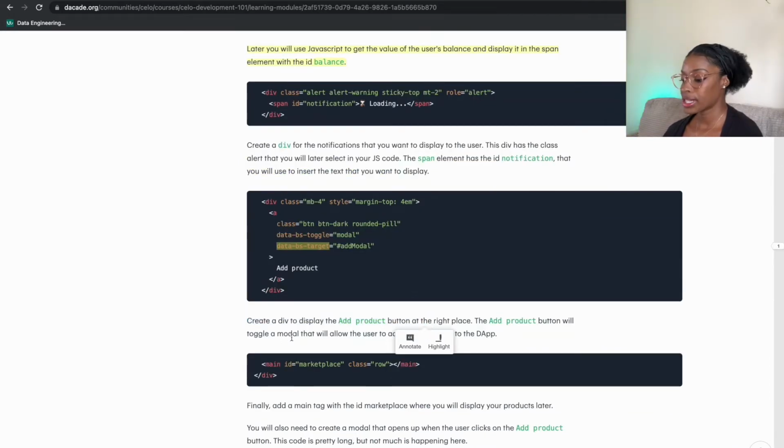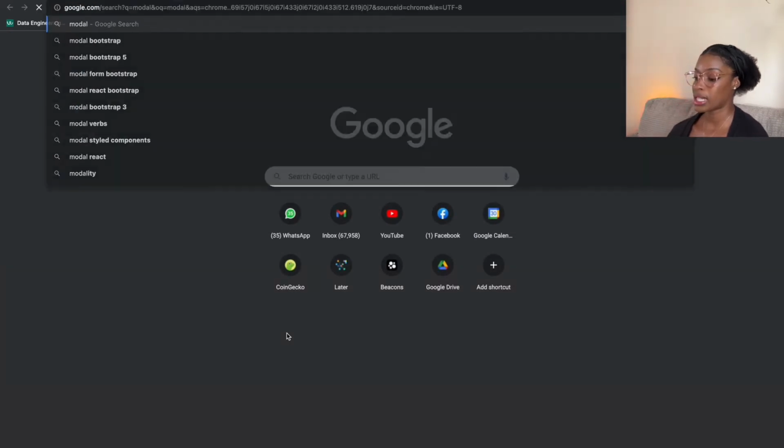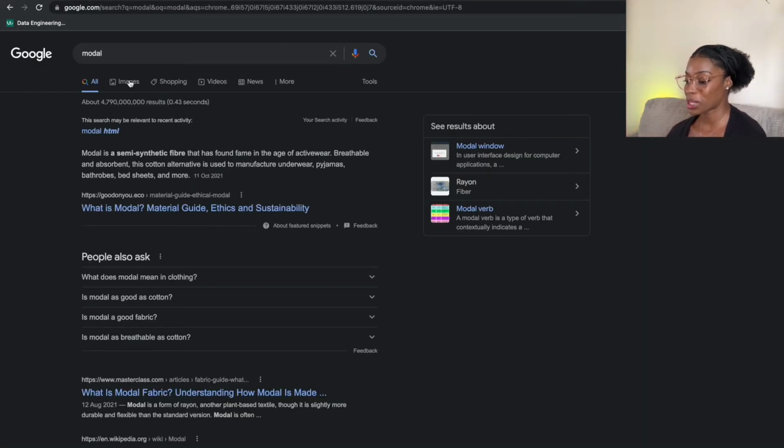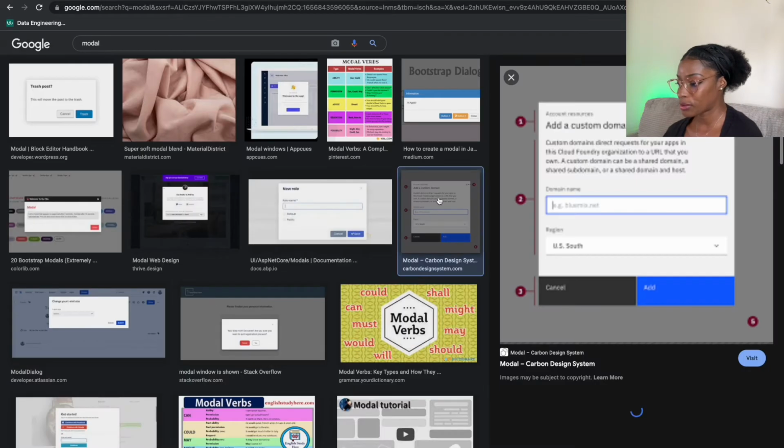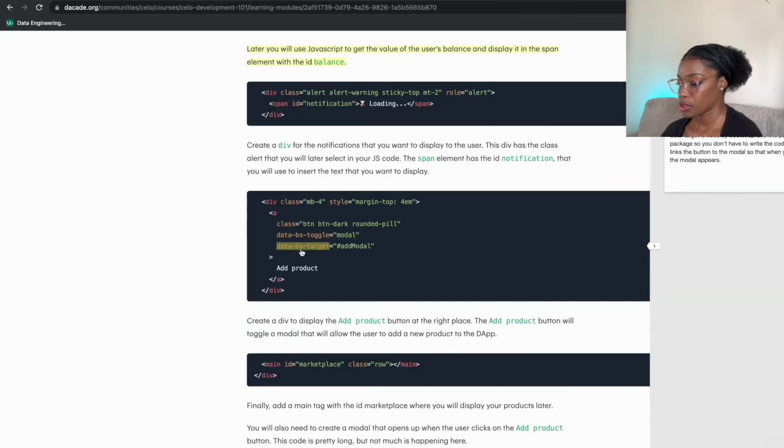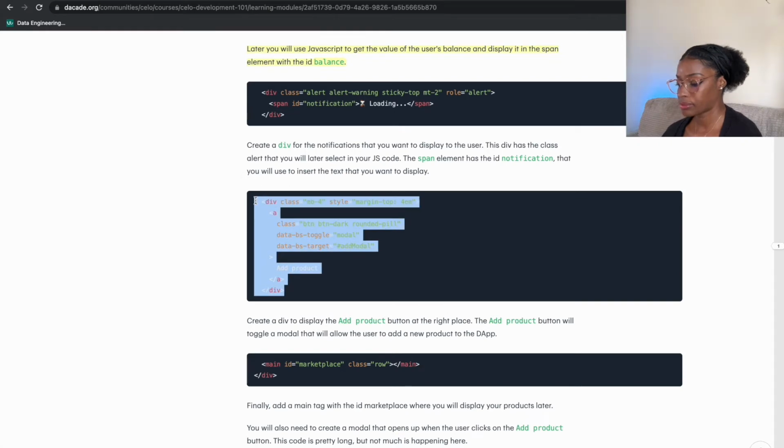Now we're going to create a div to display the add product button at the right place. The add product button will toggle a modal that will allow the user to add a new product to the Dapp. So in case you don't know what a modal is, let me just show you. A modal is like a pop-up that shows up on the screen when you click a button, normally a form that you have to fill out. So this is an example of a modal.